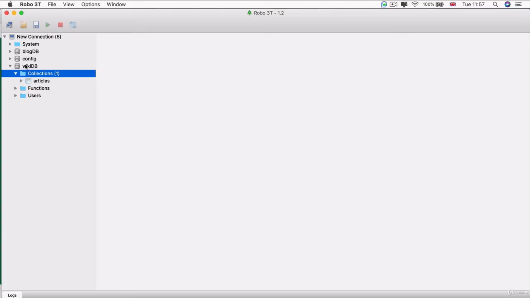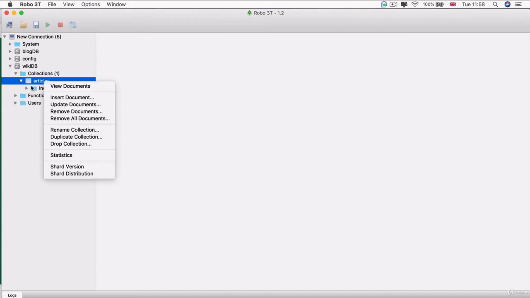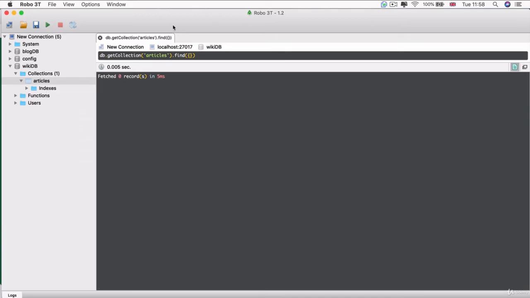So now when I click on the drop down list, you can see I've got this collection of articles, but the articles are currently empty. If I right click and I say view documents, you can see that it says fetched 0 records, right? And all that Robo 3T is doing is running these predefined Mongo shell commands like what we did before, db.showCollection or db.find, and it translates that into a graphical user interface in terms of tables and folders instead of simply plain text.